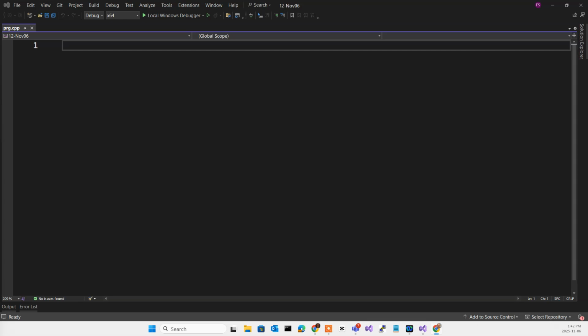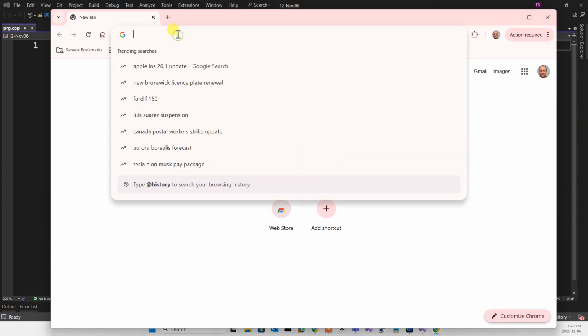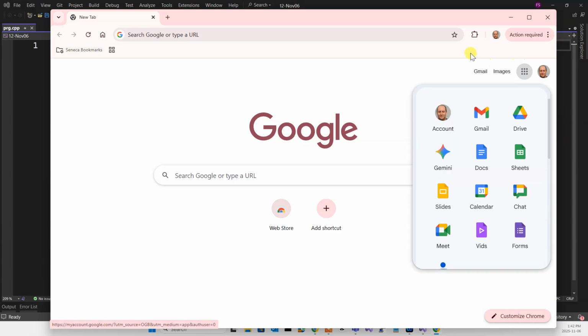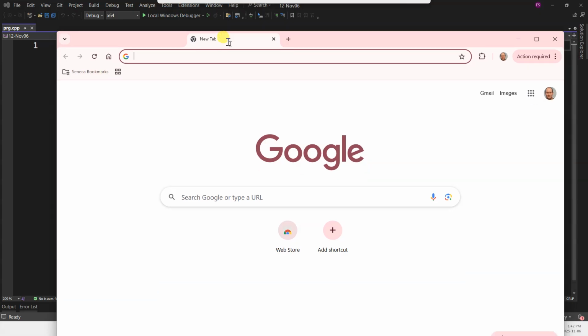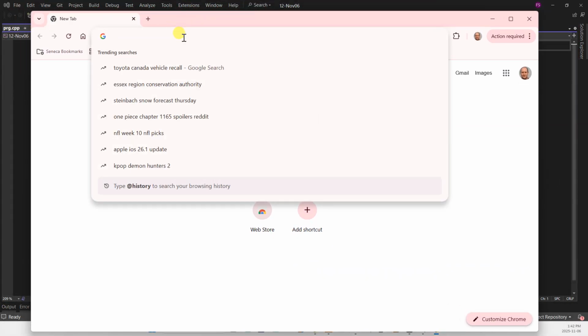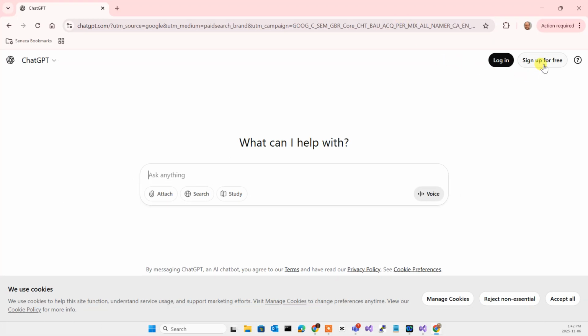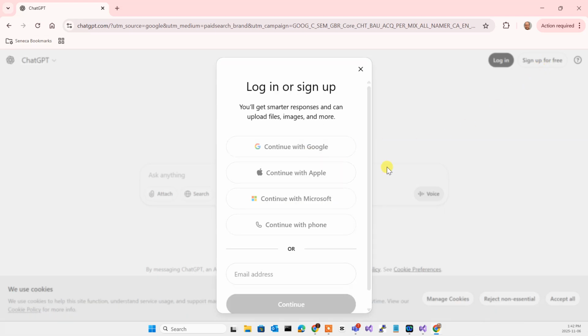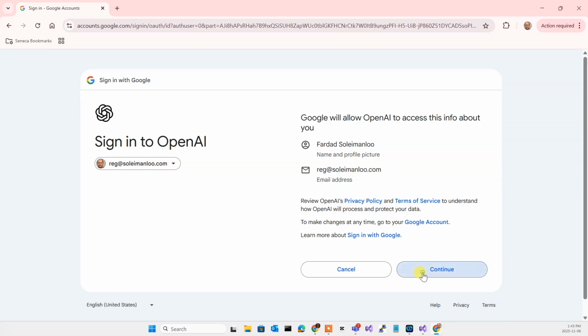I create another one. Let's see if it works. Again, I have to go to email first. Let me bring it over here. I don't want to see my emails. All right. Now I'm going to bring this one over here and go to ChatGPT with this one. So ChatGPT one more time, chatgpt.com, fine. Sign up for free. Continue with Google. That's that one. Continue.